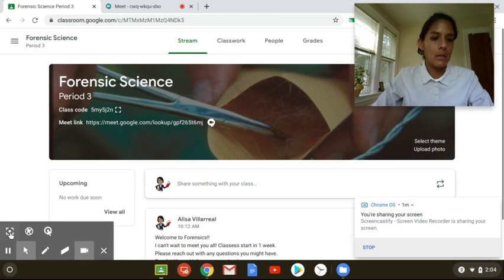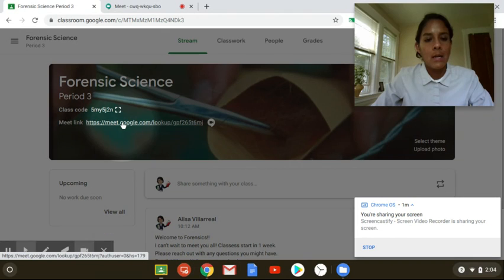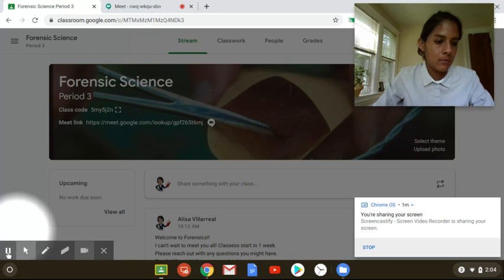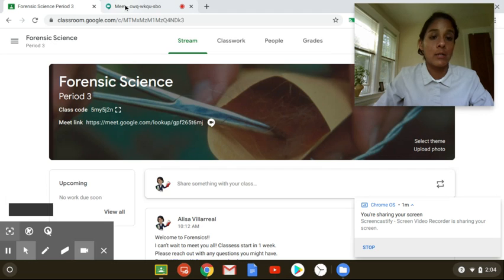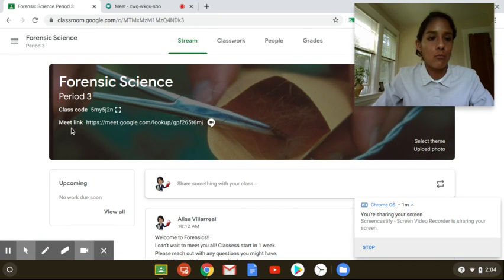So let me really show you where they are. It's going to say Meet link, and you can see when I click on it, it goes to the hand, and I would just click on it right there. So that's how you get on. You just go in Google Classroom and you look for the Meet link right under the class code.